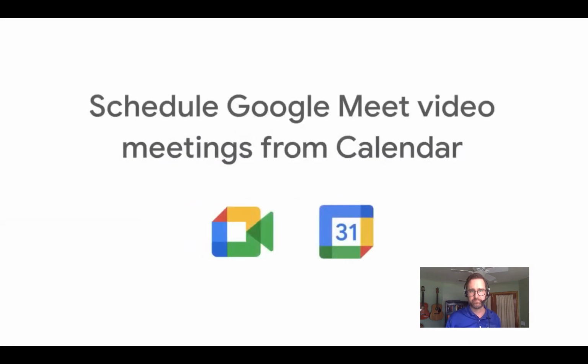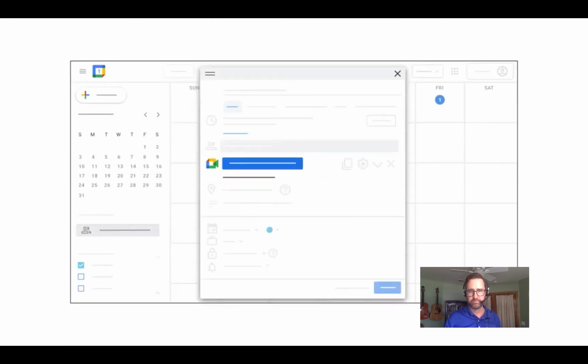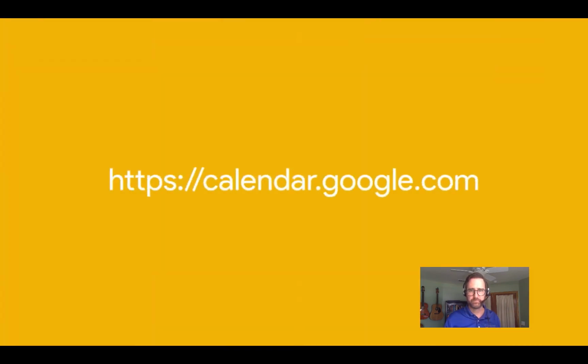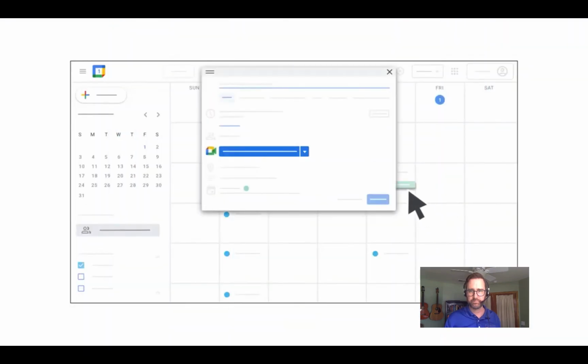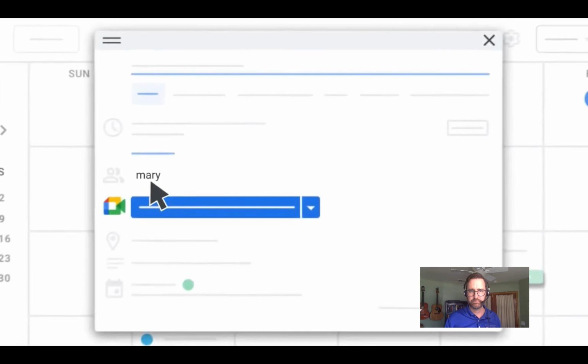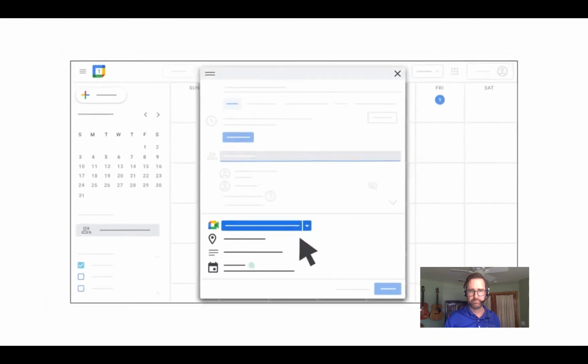When you create an event in Google Calendar, you can add a video meeting link to it. If you invite guests to your event, Calendar automatically adds one for you. Go to calendar.google.com and create an event. If you click Add Guests and enter the email addresses of people you want to invite, Calendar automatically adds the conferencing details for you just below the guest list.